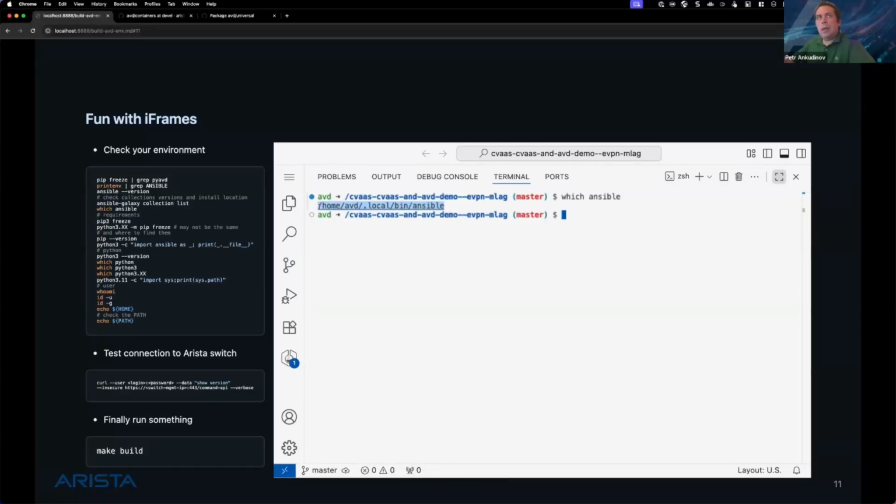And as you can see, in a healthy environment, I'm pointing to the default Ansible installation path, and that should be basically the home directory. If I echo $HOME, you can see that /home/avd is my home directory, and that .local/bin/ansible is basically the location where I would expect it to be.